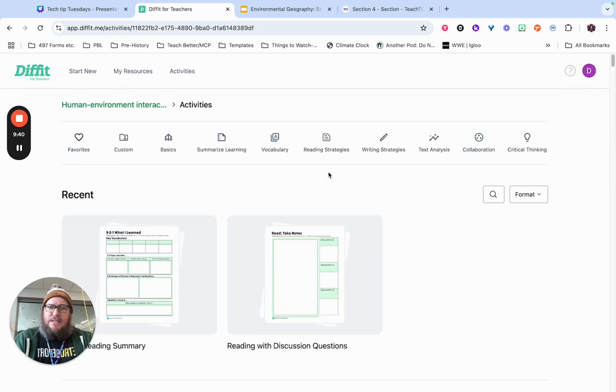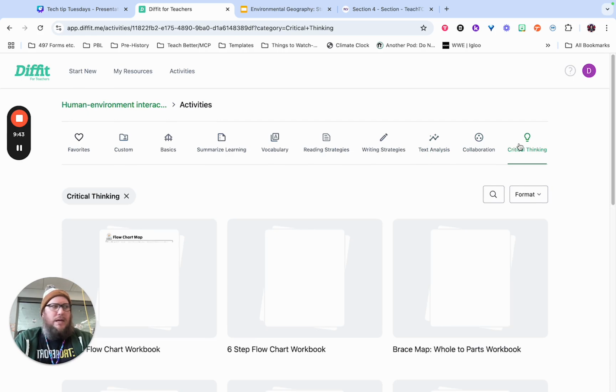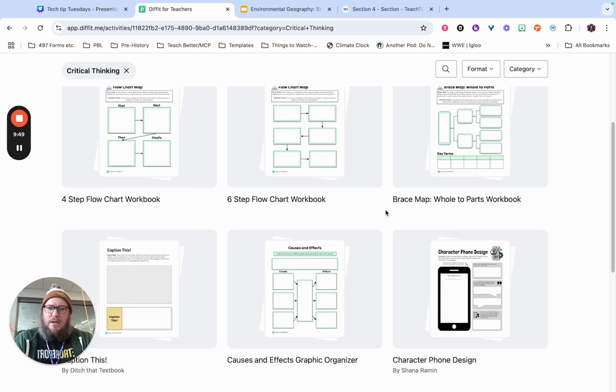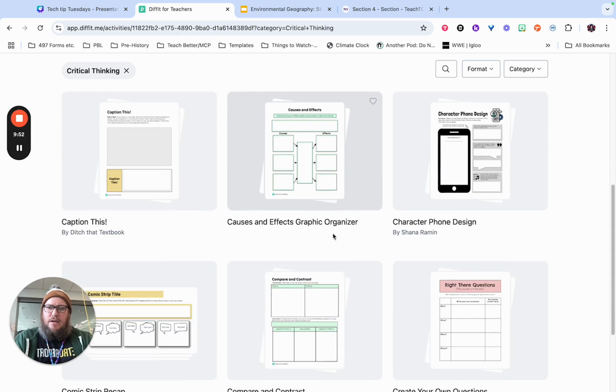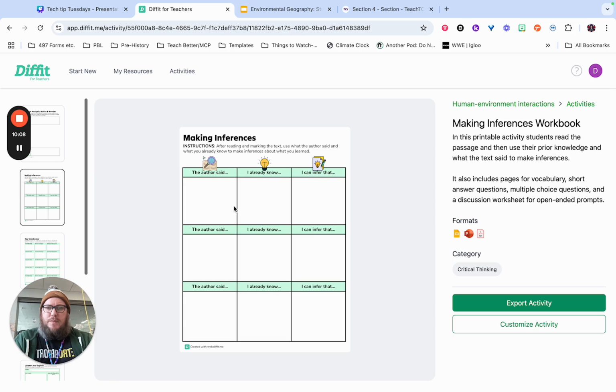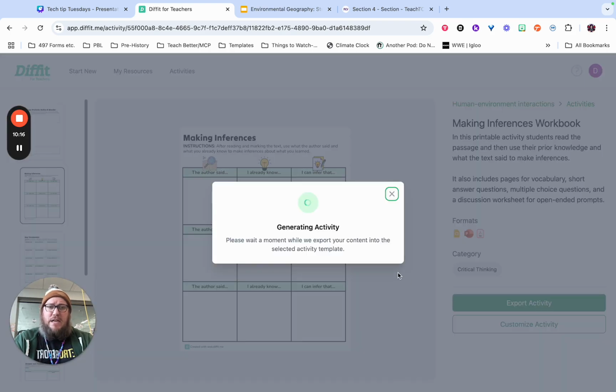So let's say I want to take this and go, okay, let's see if we can think about the text a little bit deeper. So I can now pick any of these things and let's see if we can do this with making inferences. Again, it gives me a template. It gives me the different pieces I can look at here on the left side, and I can export the activity into anything that I want. So these are resources that are quick and easy to share on whatever learning management system you use. It is super quick and easy to edit.